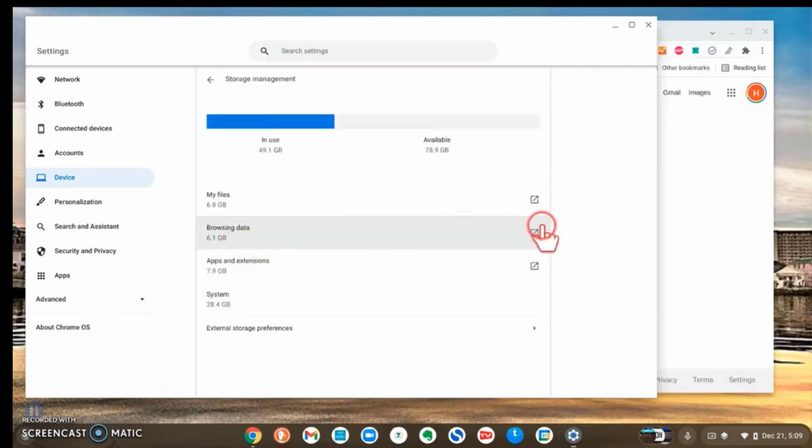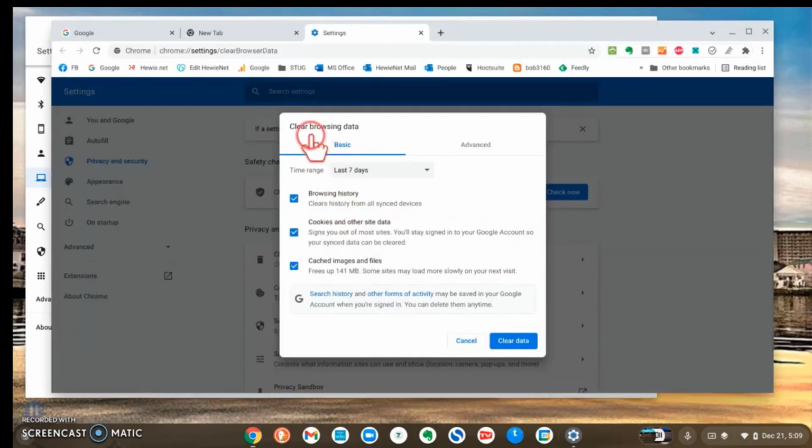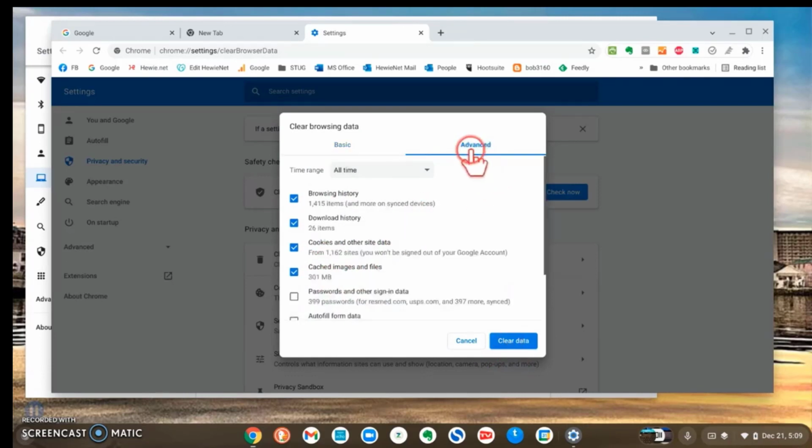We have some browsing data. What do you do with the browsing data? You can clear that out by going here. You can click the browsing history, the cookies, and cached images and files. You can just click on clear data and a lot of that will go away. Or you can go to the advanced and pick and choose certain things. In the browsing history, I've got 1,415 items. Download history, I've got 26 items, cookies from 1,162 sites.